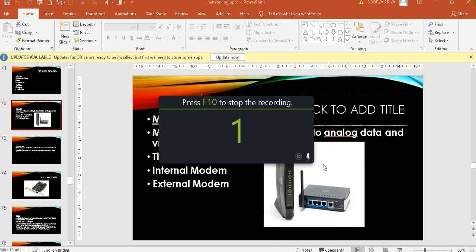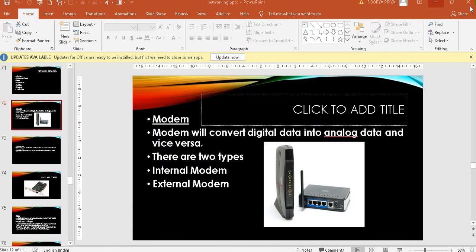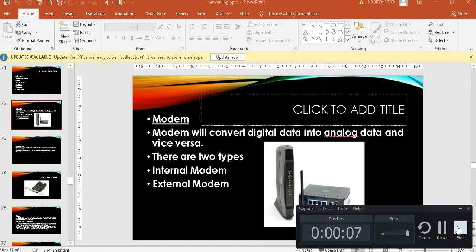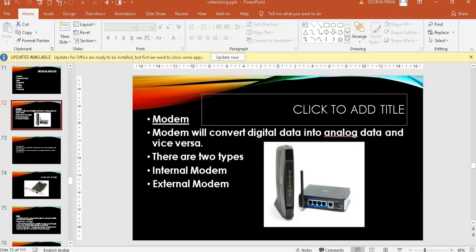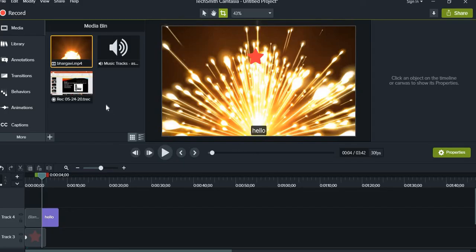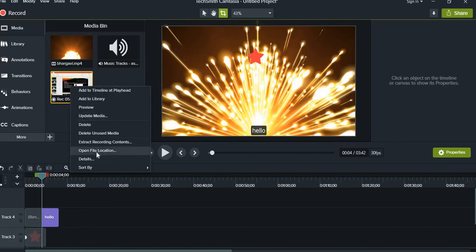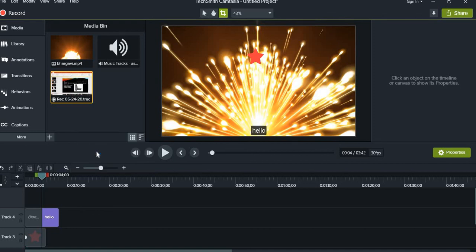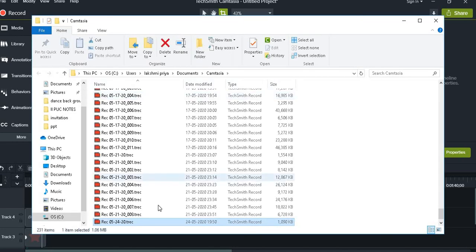And once you finish recording, you can stop the recording. Click over here and stop. And whatever you have recorded will be stored here. If you don't know the location where it is stored, open file location. It will show you the location.